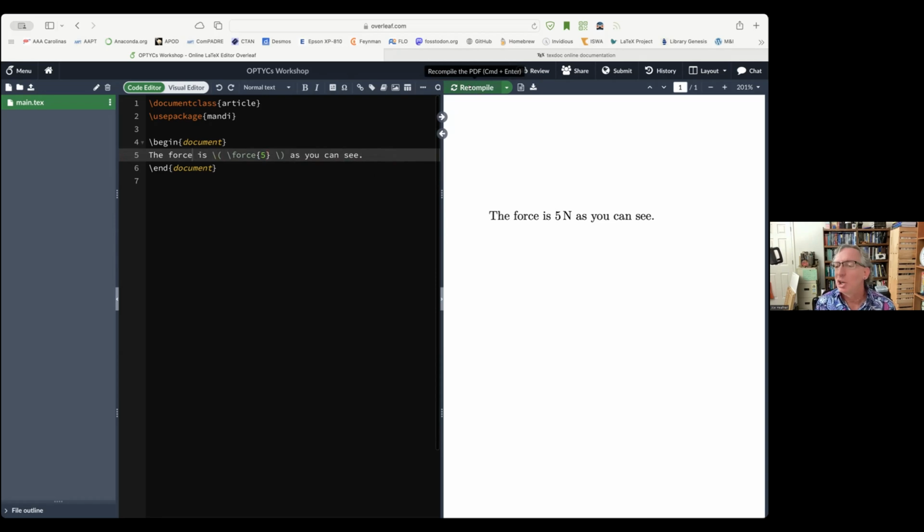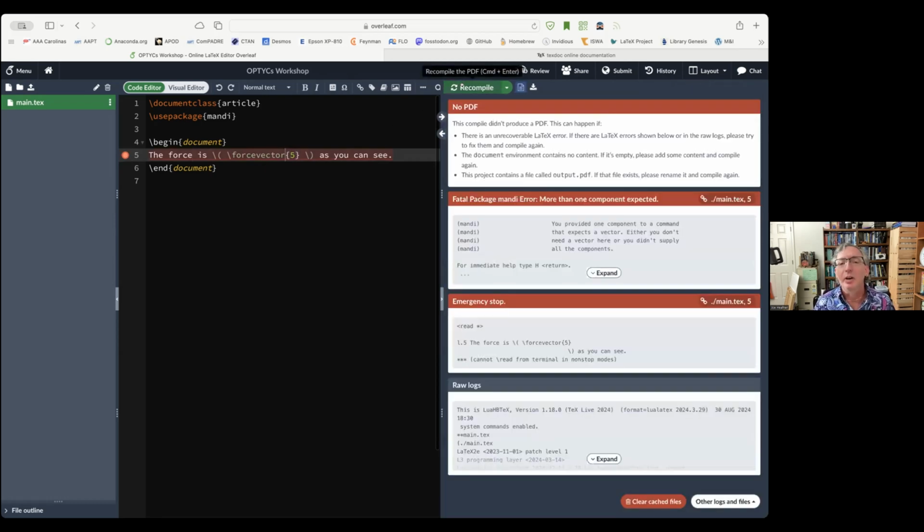Oh, but wait a minute. Force is a vector, correct? So what if we want a vector? So here's what we can do. We can simply add the word vector to force. Now notice that this is all I'm going to do, and I'm going to recompile this, and this is going to generate an error.